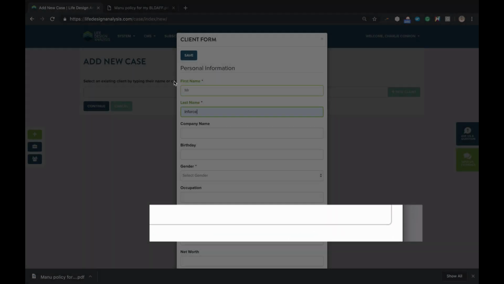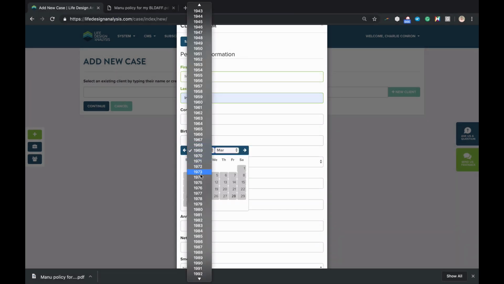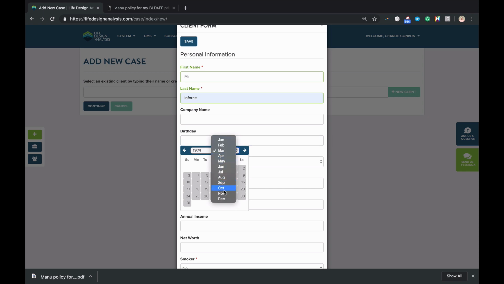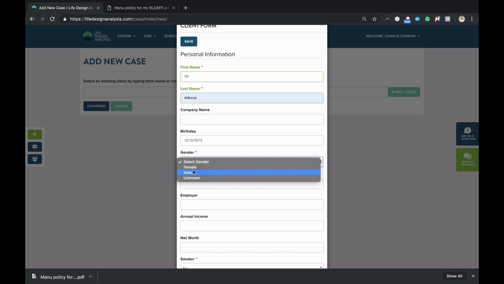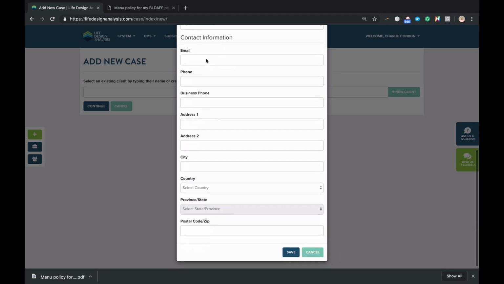So I'm just going to go back to the add case. I'm going to use that for the birth date. So we were talking 74. I think I said October, and I believe it was 13th. Now the day won't matter quite as much. I'll throw this in as male, and again, you can add all of the additional information for your clients.